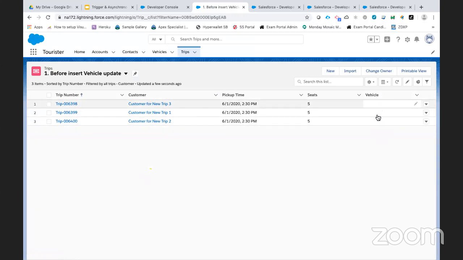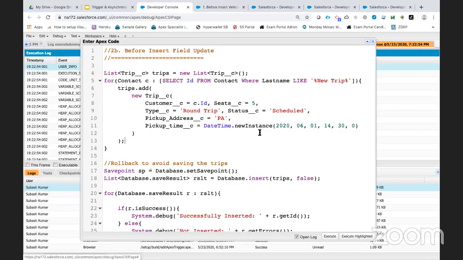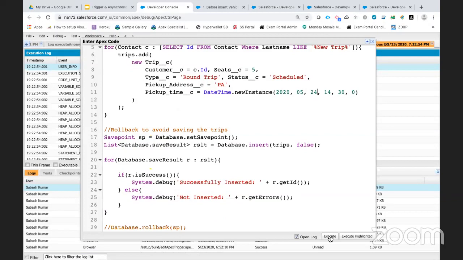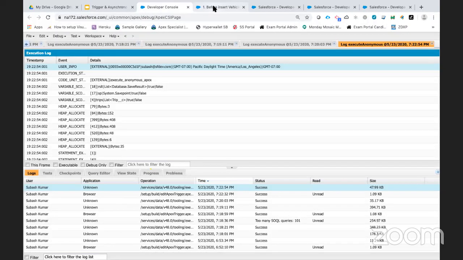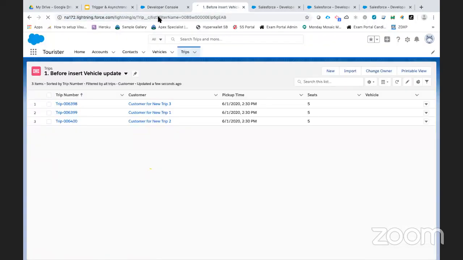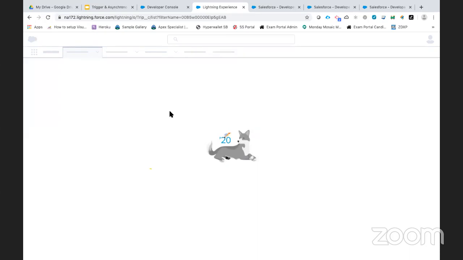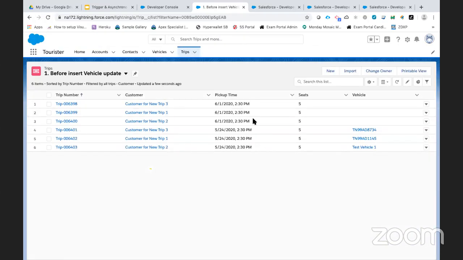See, this vehicle column is blank because the trip date is on June 1st. And I'm going to create a few for tomorrow, that is 5/24. As this trip is going to happen the very next day, it should assign vehicles if they are available. These are the 3 trips created for tomorrow, and you can see the vehicles being assigned.